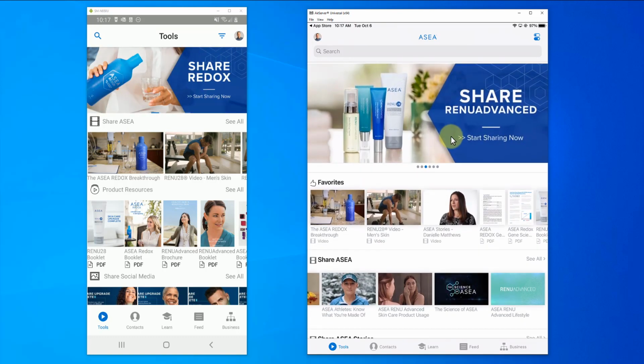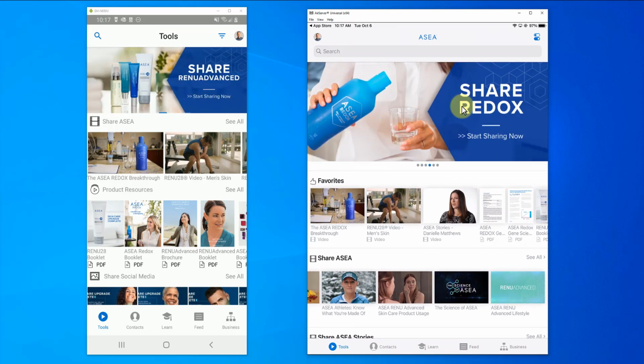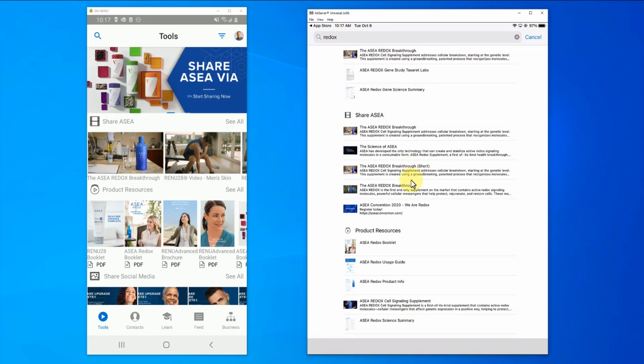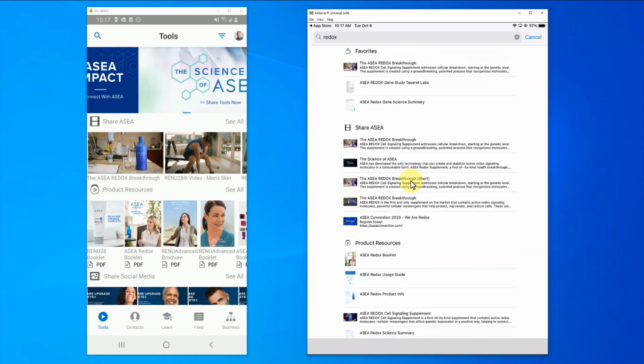Another area here at the top, these little banners, are all clickable, so don't ignore that. If you click on this banner right here for Share Redox, it's going to simply search for the word Redox in the search bar and give you a nice overview of everything that has the word Redox in it.